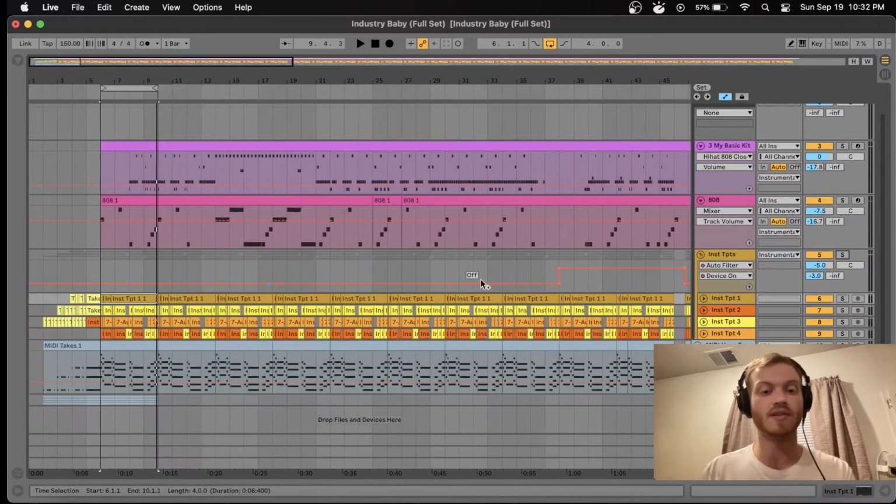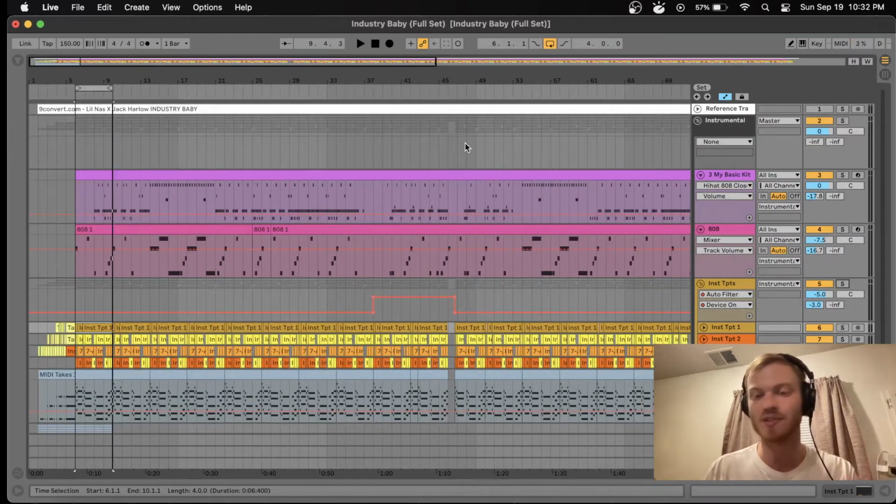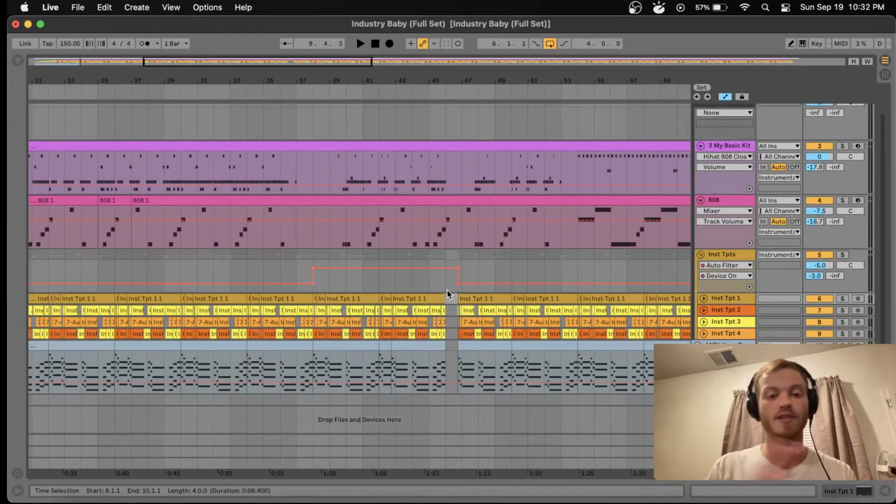If you want to figure out where it's not going to loop, you need to listen real close to your reference track or the actual song and just figure out where it is playing, where it is not playing, and then you can cut parts out accordingly.